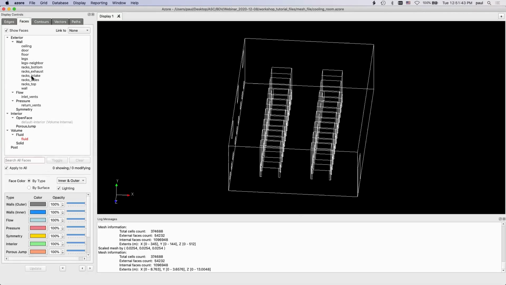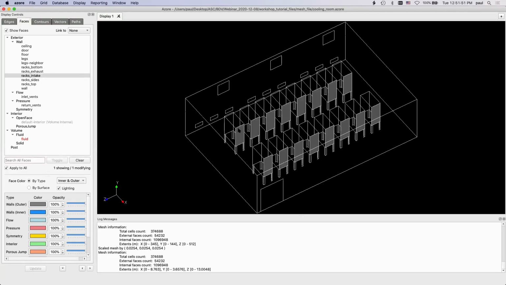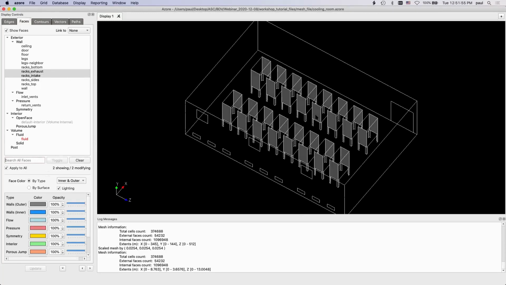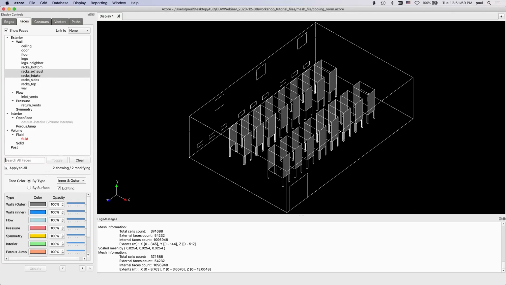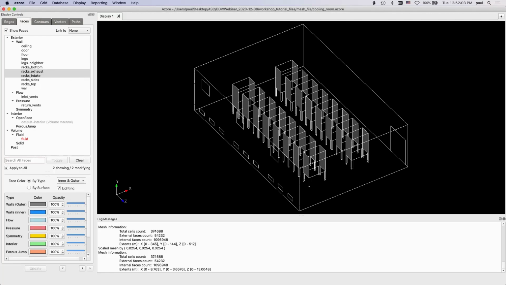If you look at the list of exterior faces that are walls right now, we have racks intake, which is the face on one side of those boxes. And then we have racks exhaust, which is the face on the other side of those boxes. So we want to change those from being walls to having some kind of flow condition going through them.